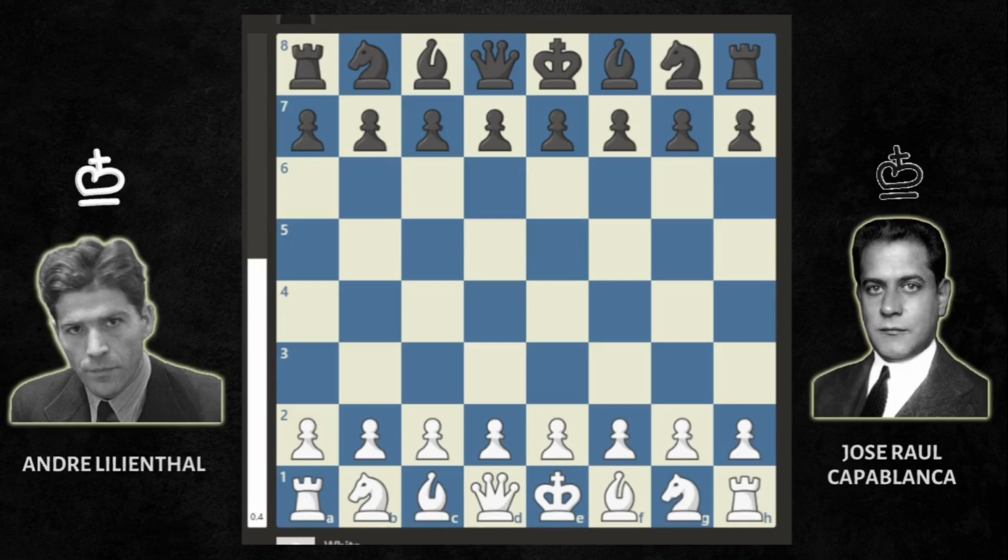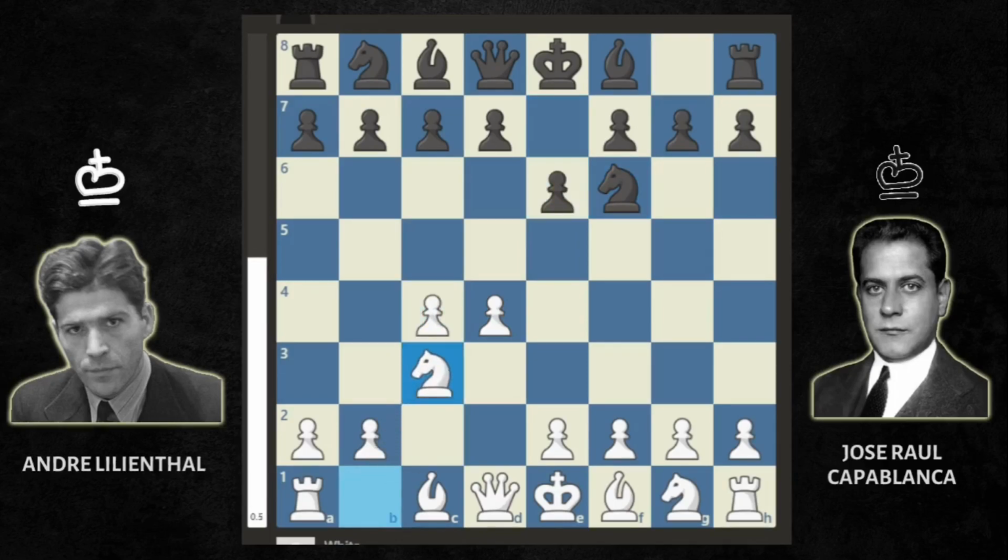Lilienthal started the game with pawn to d4, Capablanca replied with knight f6. This opening is called Nimzo Indian defense. André continued with pawn to c4, then e6, knight to c3, and bishop to b4. Here, Lilienthal played pawn to a3, Samish variation.